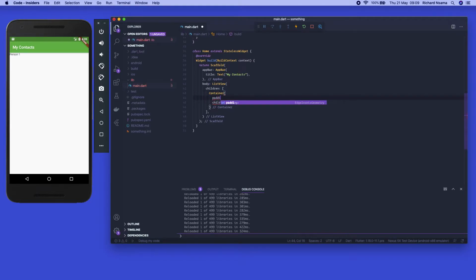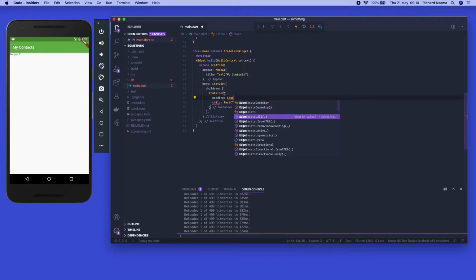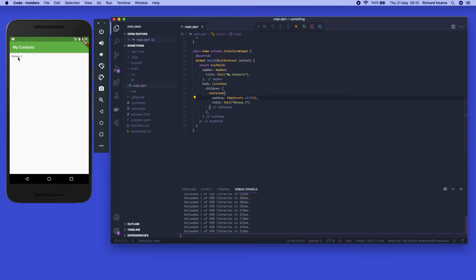Let's throw in a padding. The padding property, you need to pass in something called edge insets geometry. We're just going to use edgeinsets.all. It's a function that the edgeinsets class exposes for us. It's just going to allow us to add padding to all sides of the widget, top, bottom, left, and right. We're going to add padding of 10, and you see it's padded okay. Maybe let's just bump that up to 15.